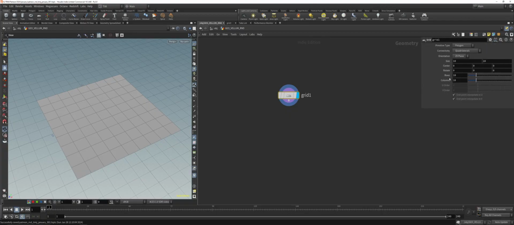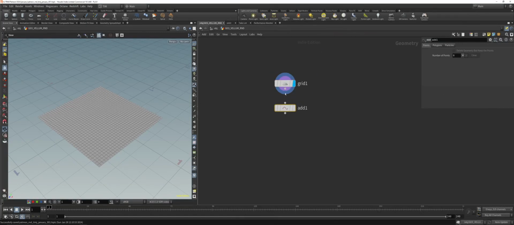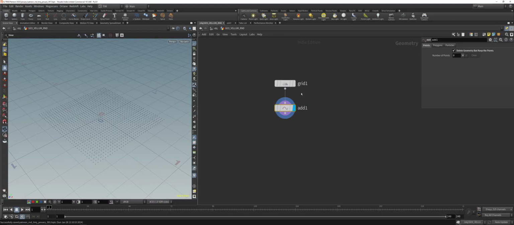What I want to do is click on the rows and drag that over to columns and go for relative channel reference. So this will reference the rows channel, so we always got the same rows and columns here. Let's go for 35, and I just want to scale it down. I think 1 by 1 should be fine. After that, let's get an add node, and I want to delete the geometry and only keep the points.